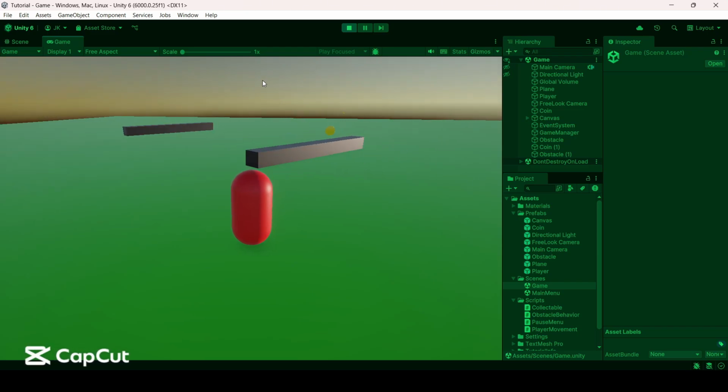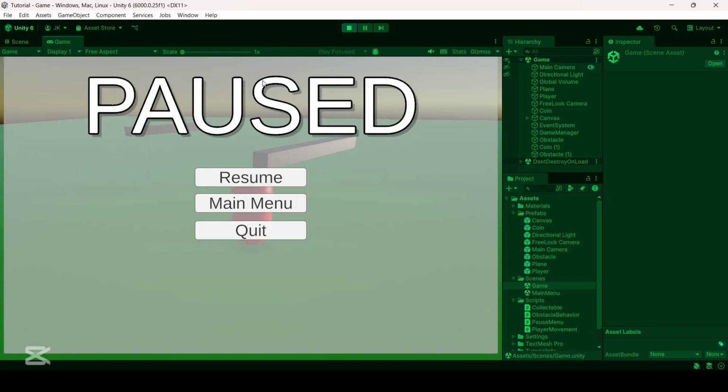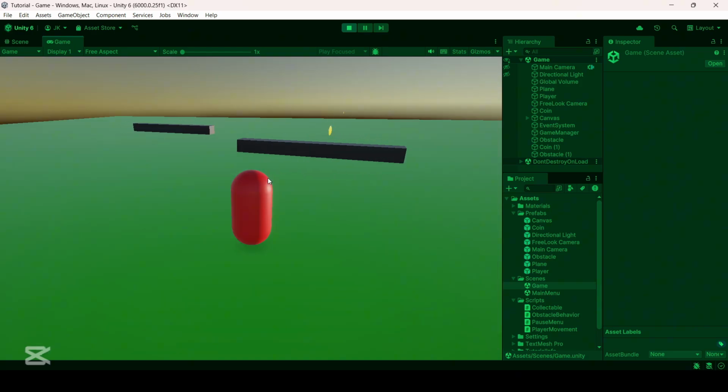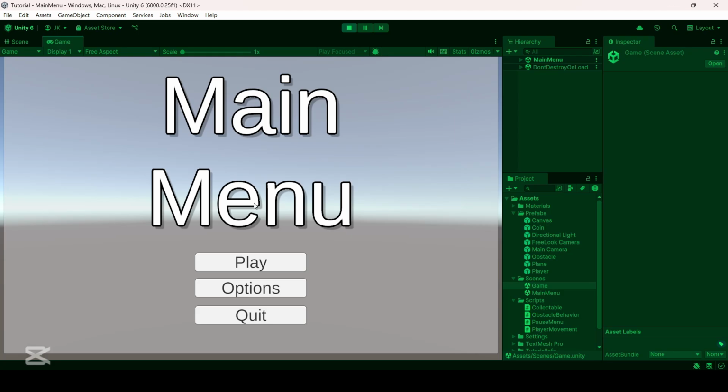So today I want to show you how to make a pause menu. So when you press a button, it pauses, and you can either press that button again to unpause, or use the resume button to resume the game, use the main menu button to go to the main menu, or use the quit button to quit the application.